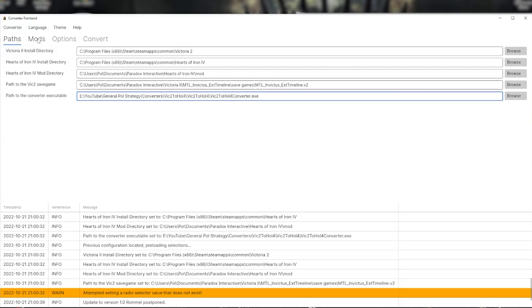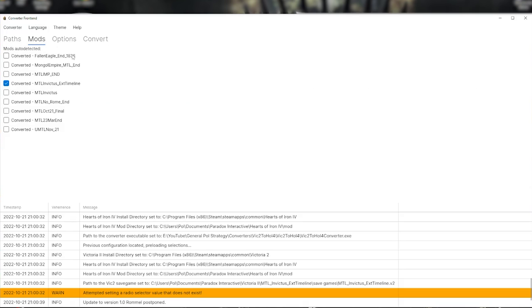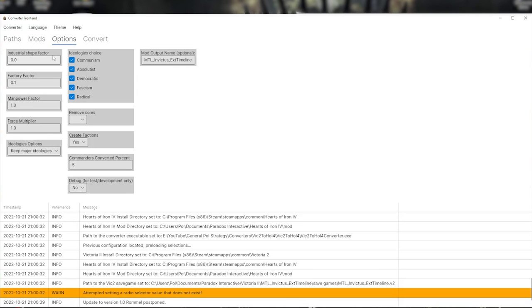If we then go to the mod tab, you'll see the different Vicky 2 mods that I have. Now, because I used a mod in Vicky 2, you should select that mod in this menu. So you can see I'm selecting the Vicky 2 mod that I used. This helps with the conversion process. Okay, so on to options. So we've got a few options here.